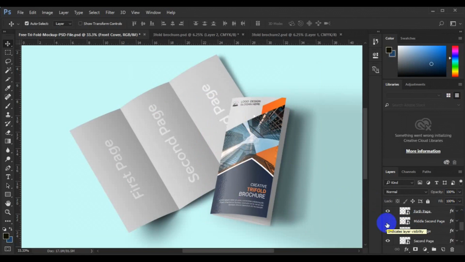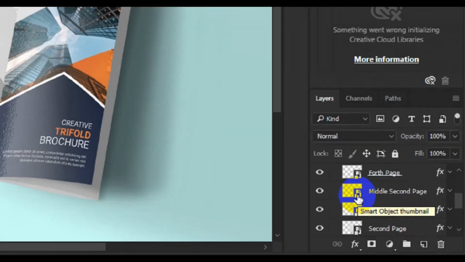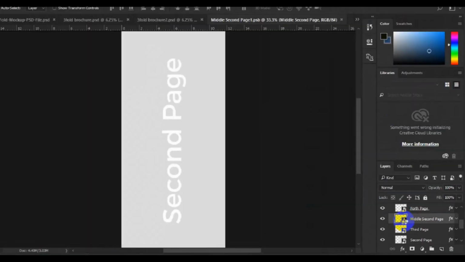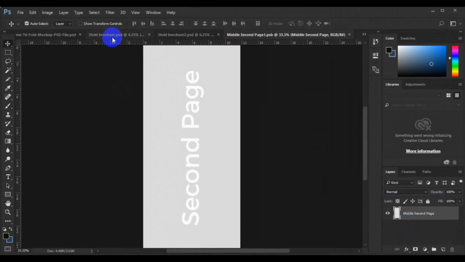So you know what the middle page is all about. For us to use the middle page file, we have to come to the middle page layer and double click on the smart object here, and it opens up in a new page. Once it's open like this, you have to go back to your brochure file.